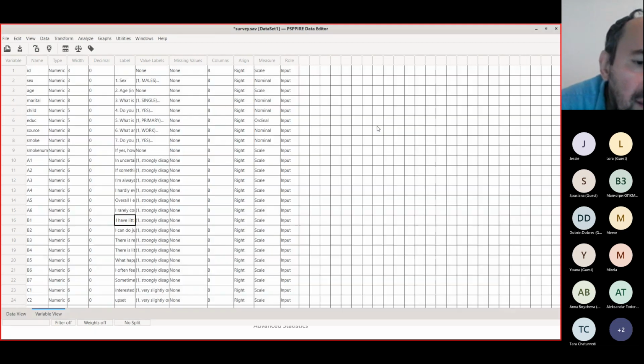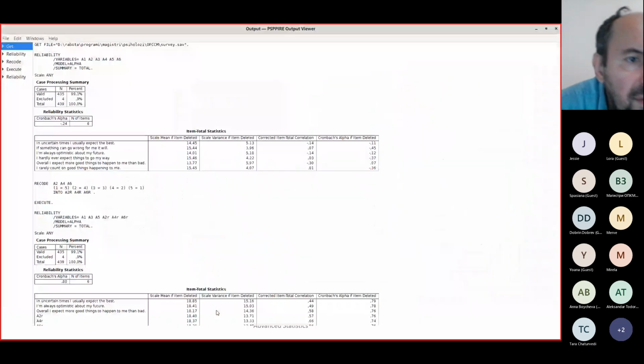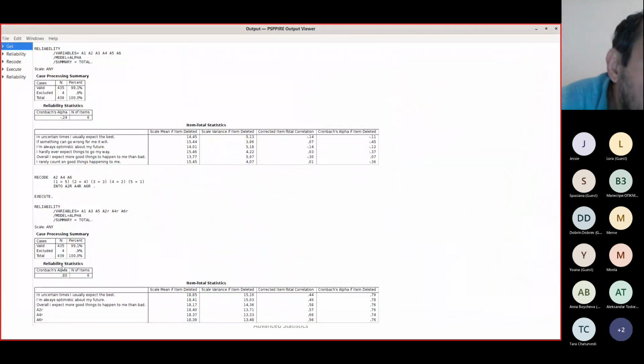Press OK again, and let's see the result. Now, Cronbach's alpha is 0.8. So you can see that when we reverse the reversed items, we can enlarge the value of the Cronbach's alpha.